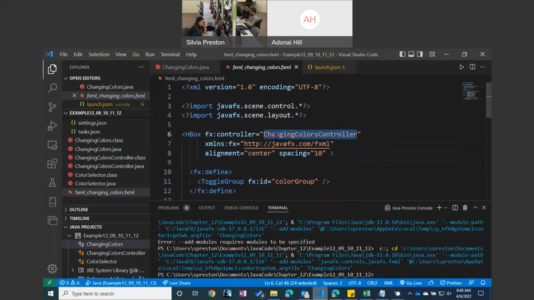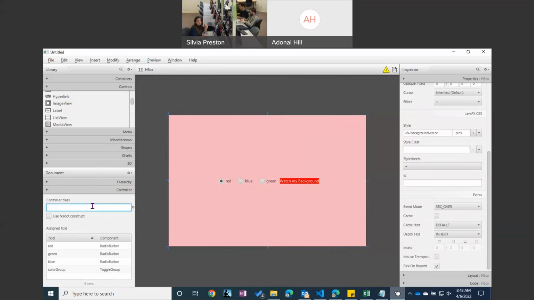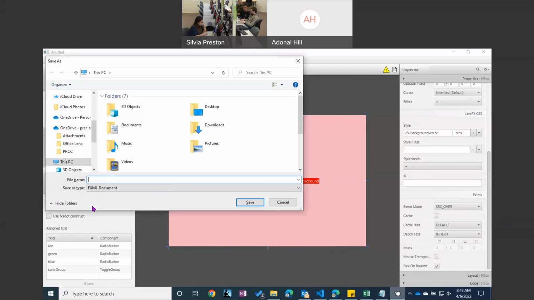I'm going to copy this. Look at here, changing colors controller. I'm going to copy this. I'm going to click on the horizontal box. And you see the controller here, down here on the bottom? Controller class. I'm going to paste that right there. And I'm going to save this to that folder. You see, it already saved as an FXML.